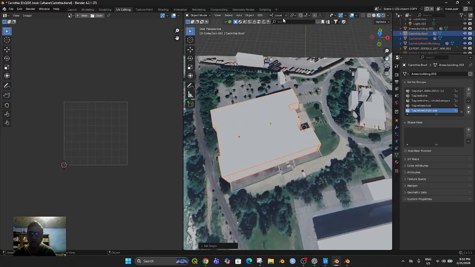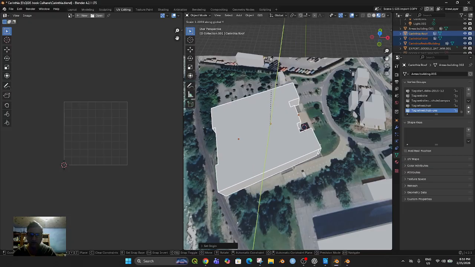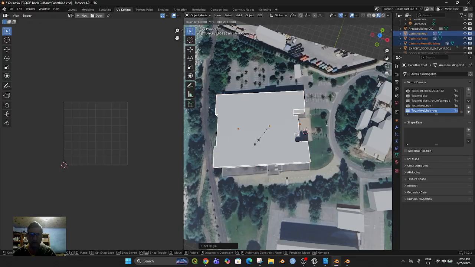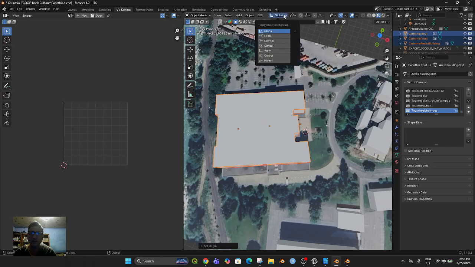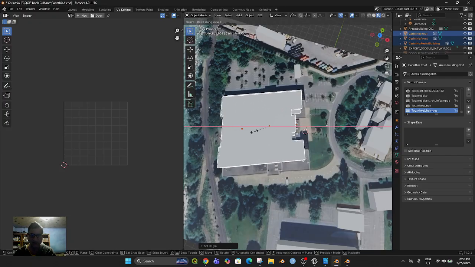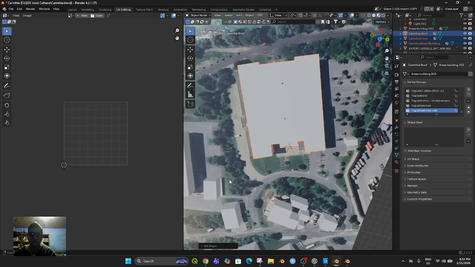using universal, global, normal, gimbal, view. Let's try global here again. Scale this in Y. No, it's still using the wrong Y. Scale it in Z is obviously up and down. What if we do scale by view and then scale it? Yeah. It's a little bit distorted.